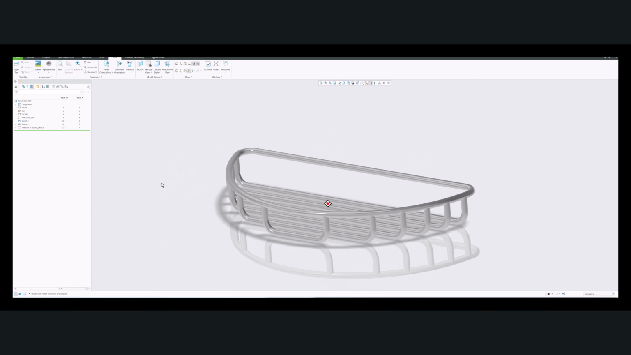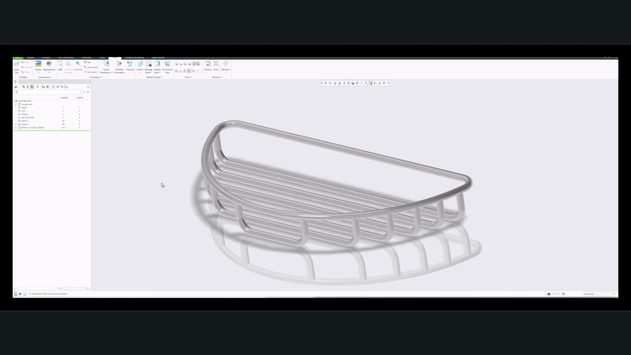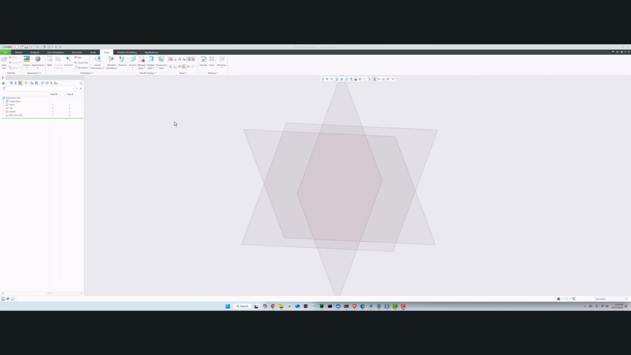I wanted to show you this model that I saw from Too Tall Toby, and I created it in Creo in just 1, 2, 3 features. So I'd like to show you just how I did it. Let's get into it.